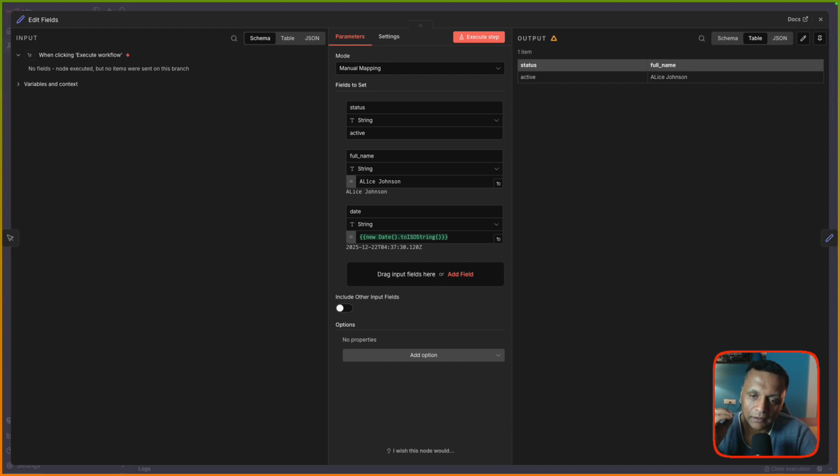So the set node is a very powerful way to shape your data within N8N. And if you use it wisely, you can create your workflows very easily. You can pass on the data if you've got multiple nodes.